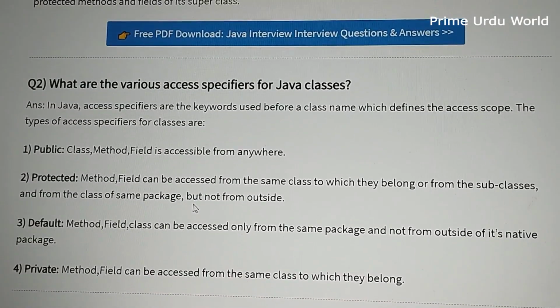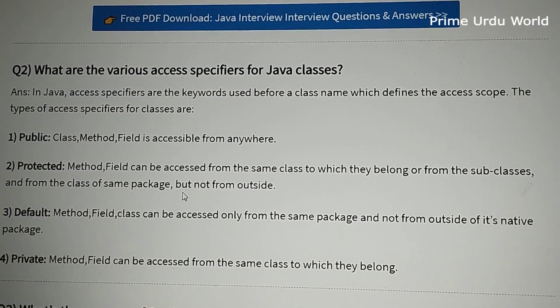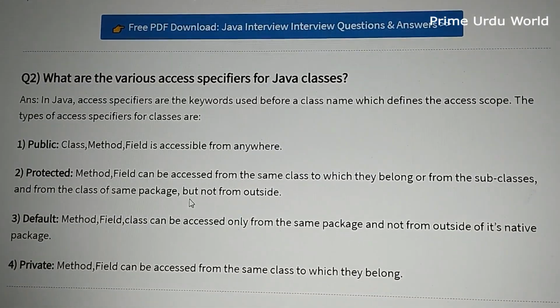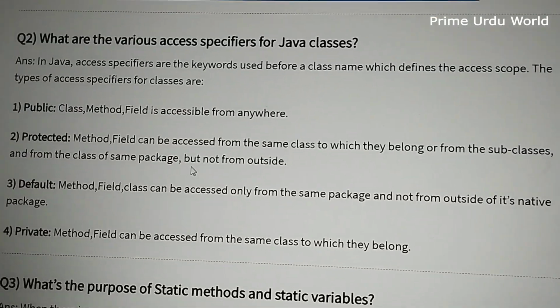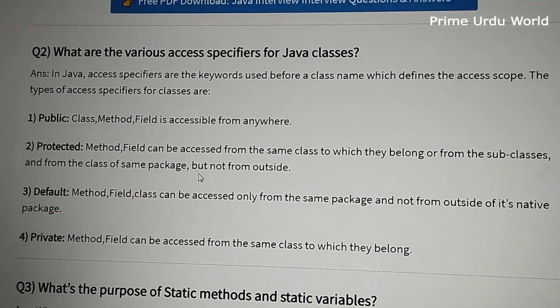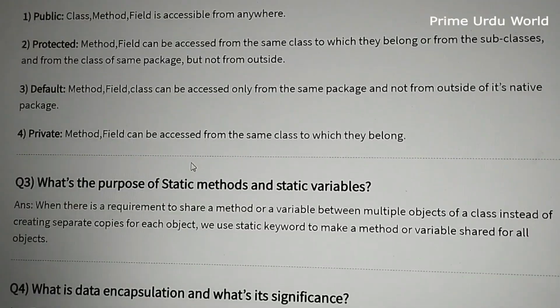Then there is protected, which means you can access it from the subclass and the same package, but not from outside code. Protected means the code, method or field is accessible like that. The default specifier is for the package; you cannot access it from outside the native package.